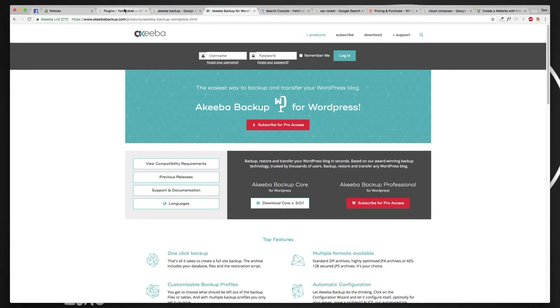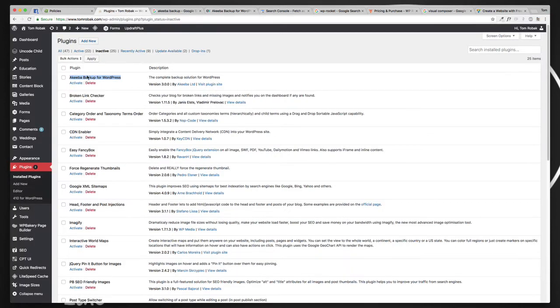I highly recommend this one because it works on every server, compared to Updraft, because Updraft has a few more requirements regarding the server and the resources.